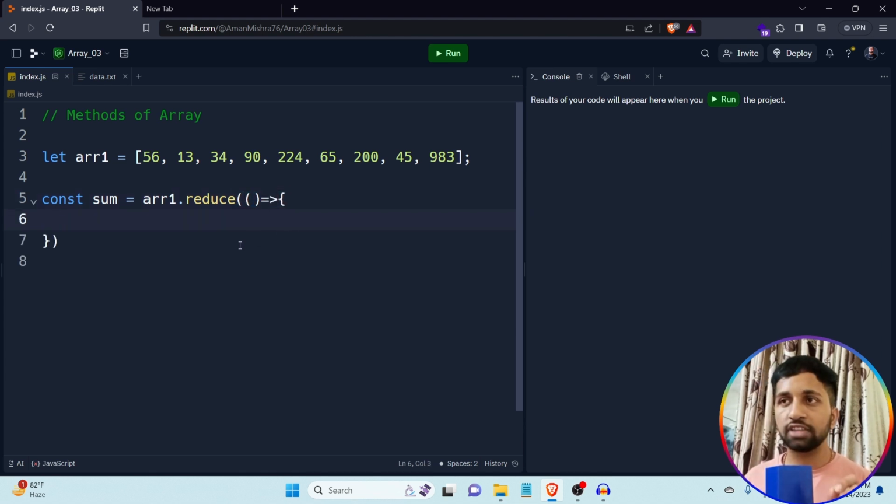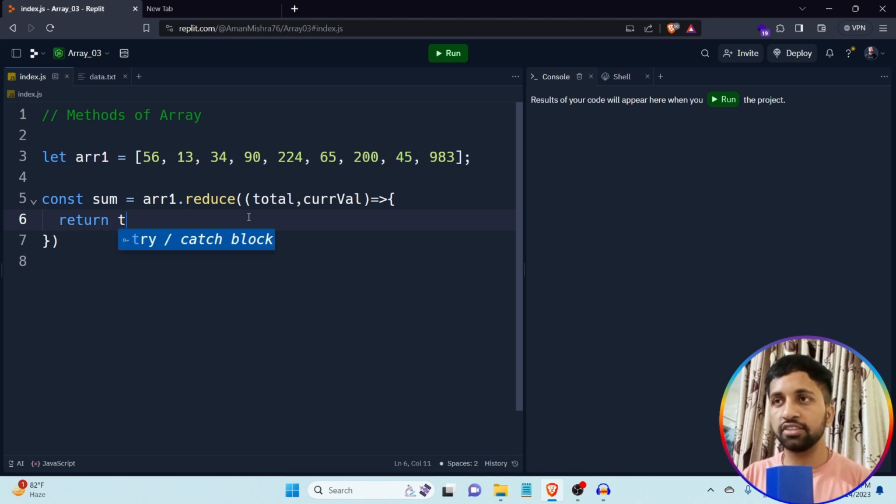Okay, I'm not taking the example of initial value; I'm taking a second example to understand the arguments. I'm just taking the 2 arguments that are required. First one is total, second one is current value. So I'm simply writing here total, and then current value. In that function, this function returns some output, that is total is equal to total plus current value.